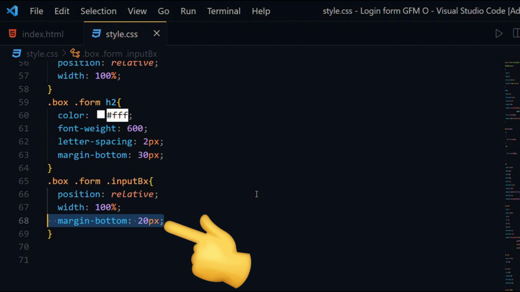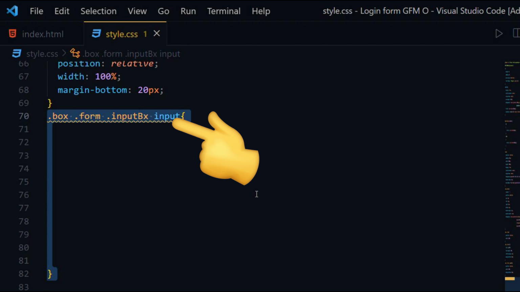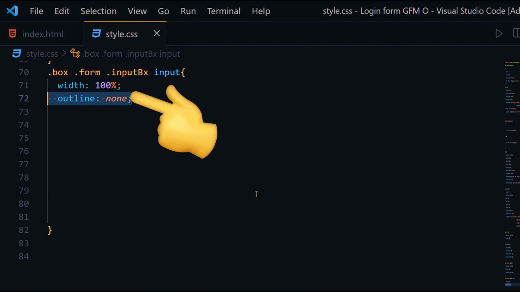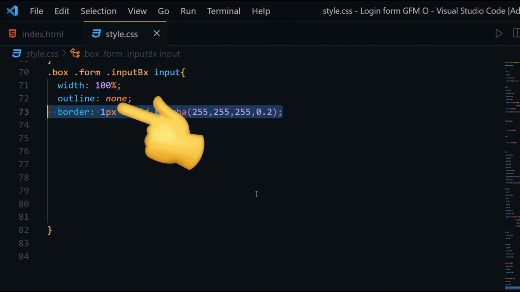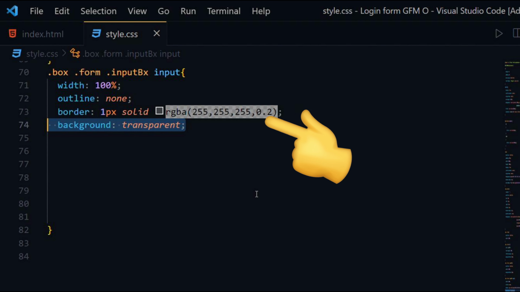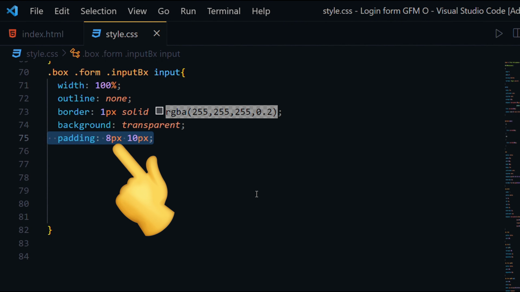This will widen the input box more. Then now we're going to edit the input box itself. We're going to give a width of 100%. Then we're going to remove the outline, which is none. And then the border, 1 pixel solid, then give an RGB of black. Then background transparent. Then padding, top and bottom would be 8 pixels, and left and right would be 10 pixels.